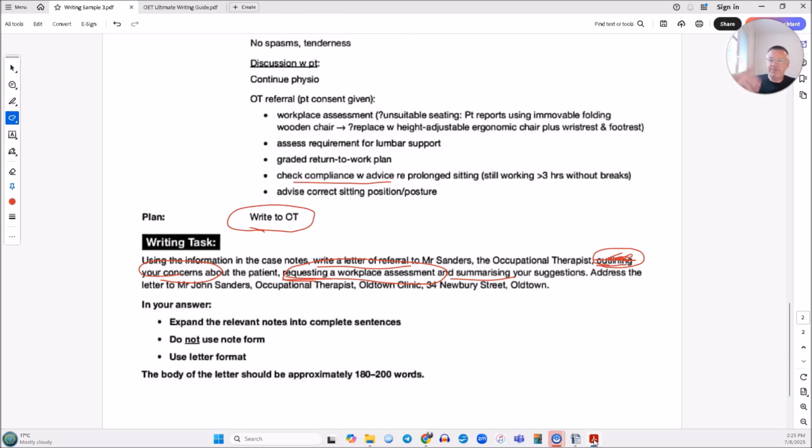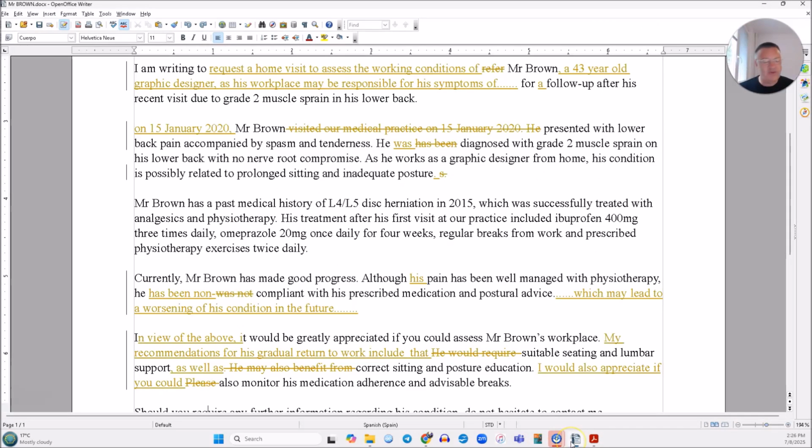My concerns for the patient are 1, 2, 3, 4. Please note my recommendations, suggestions for, what's his name again, Mr. Brown, whoever, are so and so. So specifically outline my concerns are so and so. My recommendations are, etc. Okay, so I hope that gives you some ideas.